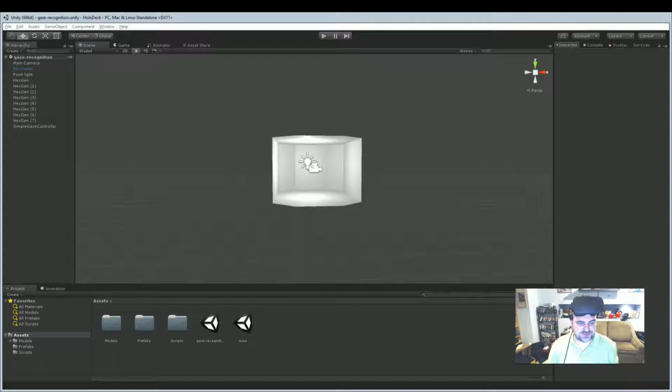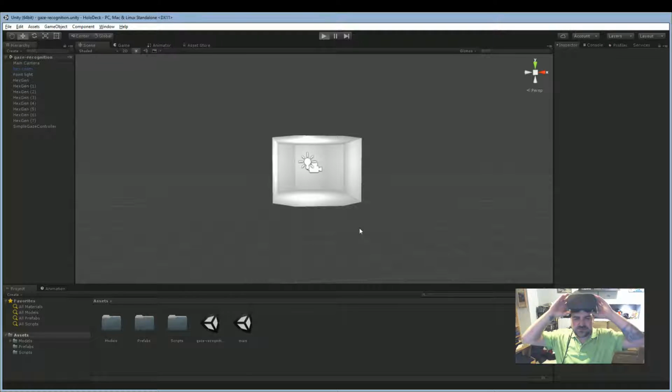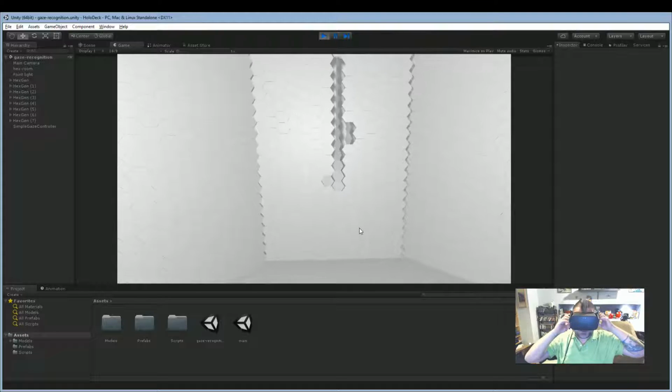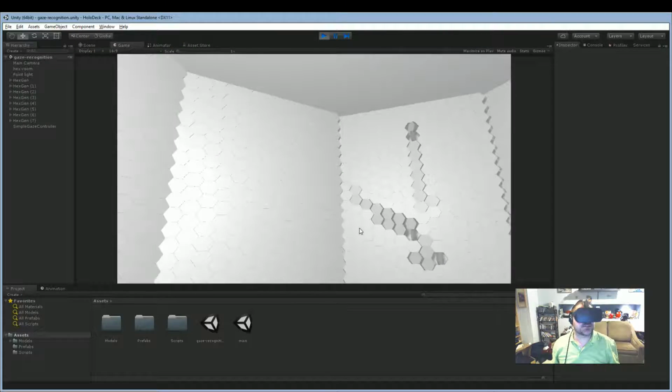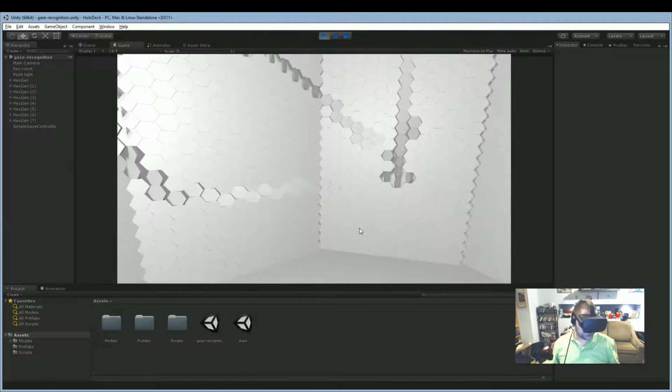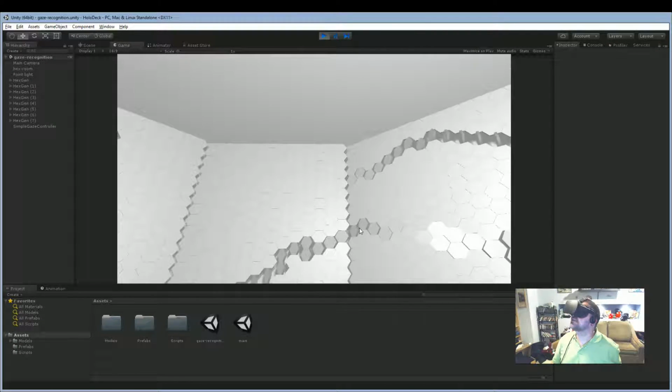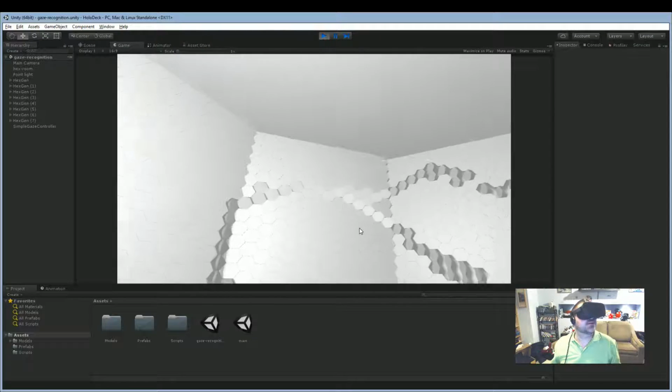Switch to Unity first. Good. All right, so let's play this bad boy. Play it. There we go. All right, so right now I'm in the one. Now you can see there's some weird stuff going on, and that's intentional. I'm just tracking my gaze here so that you can see the hexes in the room.